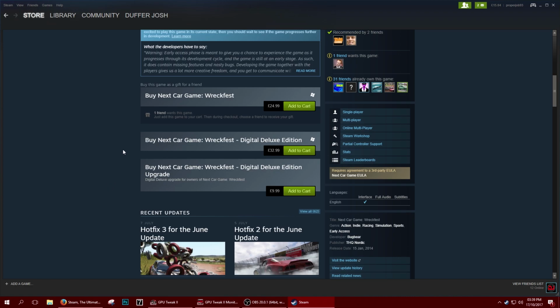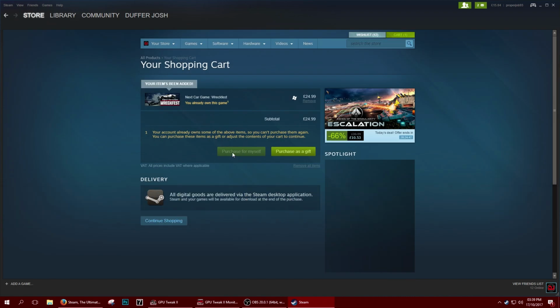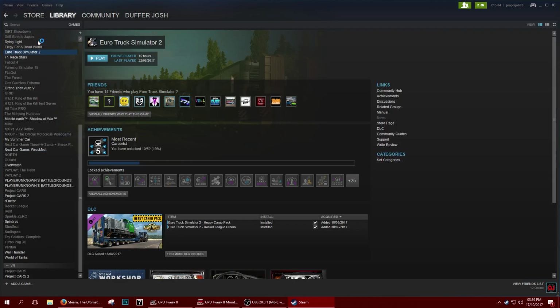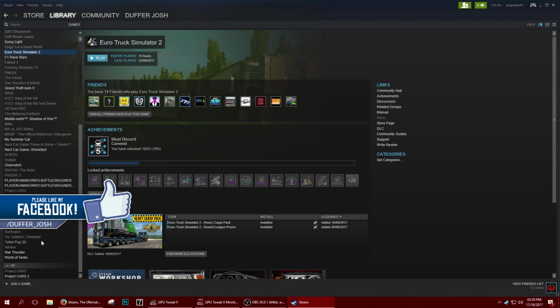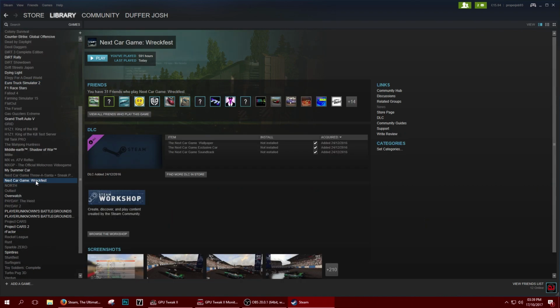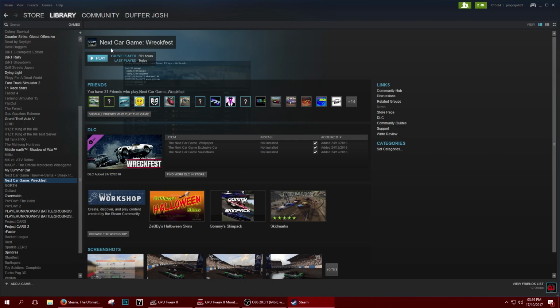So you can get either edition. I'm just going to go with the $24.99. I'm going to go purchase myself. I can't currently because obviously I've got the game already purchased. So purchase that for yourself. That will then end up in this little library here, which is where all of your games are, and you're going to want to head to the next car game, Wreckfest. And right here where I've got play, you'll have an install button.